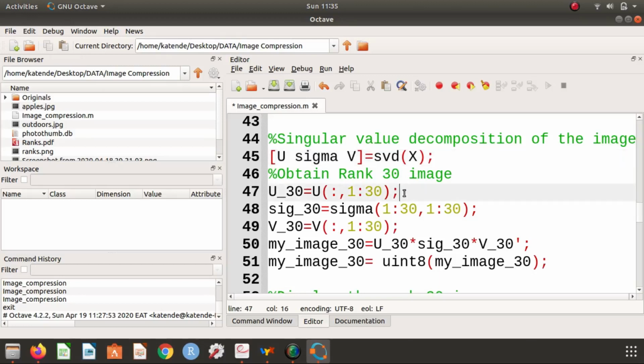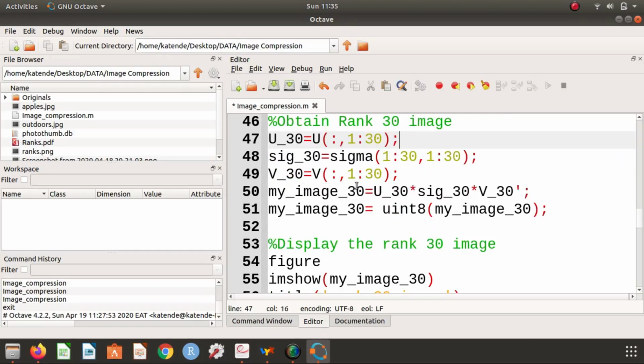So the next step is to try to obtain an approximation of the image. So we use the first 30 singular values, and then we also display the rank 30 image. So if you notice in line 51, we have to convert the matrix back into the unsigned 8-bit integer. This UINT8 converts the matrix back into the unsigned 8-bit integer. If you don't do this, the image will not display properly.